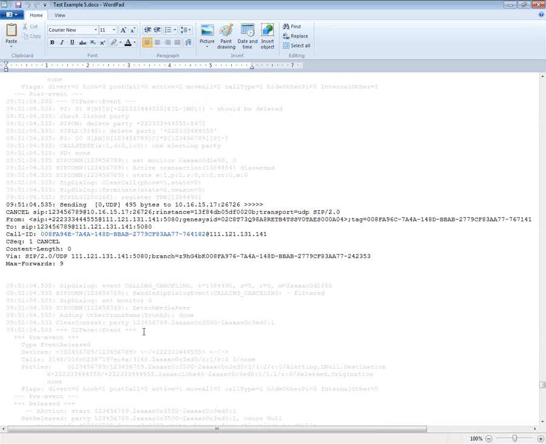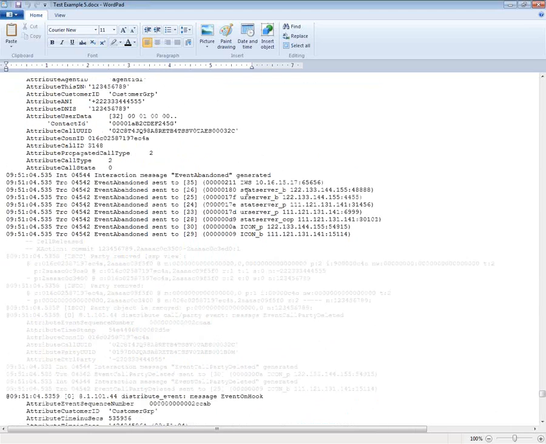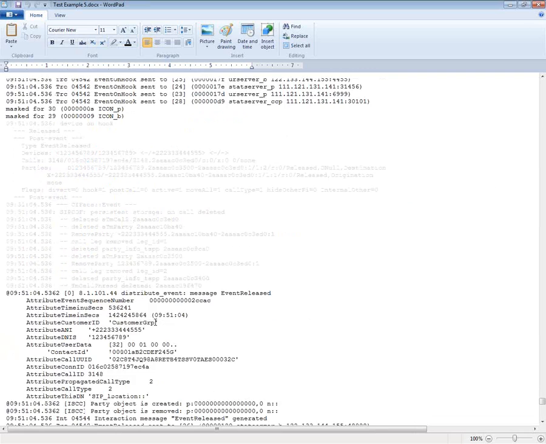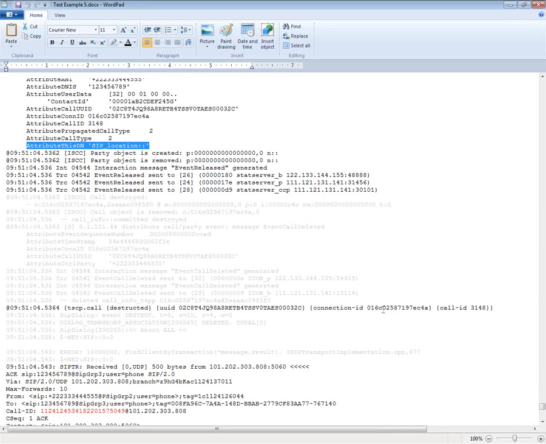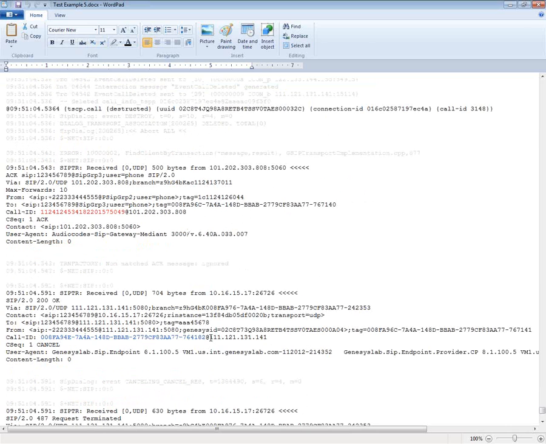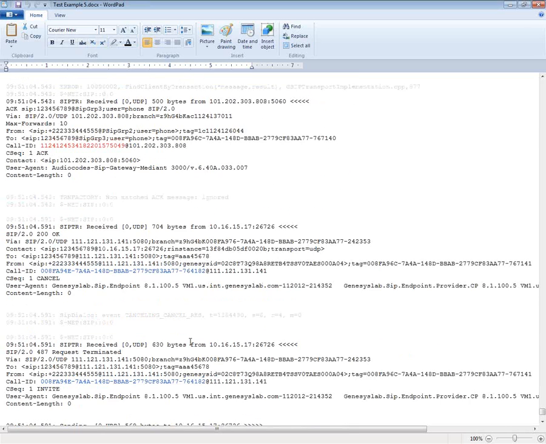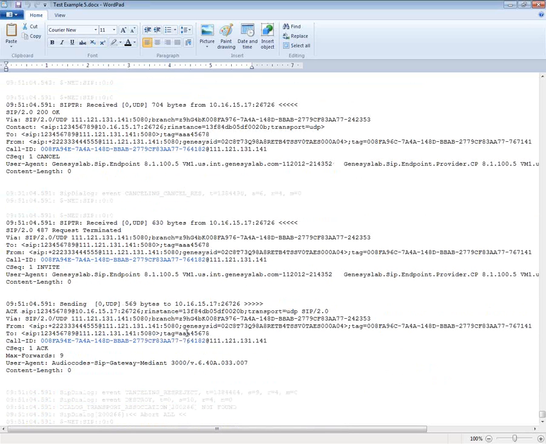A cancel message is also sent to the agent's SIP endpoint to clean up the call. Event abandoned is generated on the agent's DN and sent to IWS. On hook is generated and sent as well. Event released is generated, in this case with this DN SIP location, which represents the actual caller. The CON-ID is cleaned up, and the ACK is received for the original inbound caller, and 200 OK is received from the agent SIP endpoint for the cancel. Request terminated is received from the agent SIP endpoint, and the ACK is sent out. So the call just never happens. That's what this one's about.